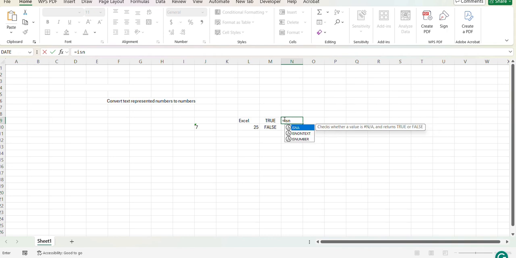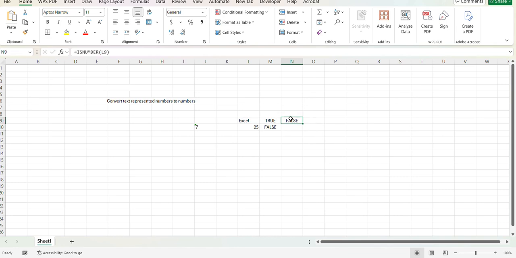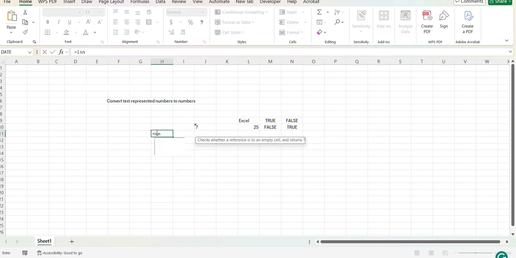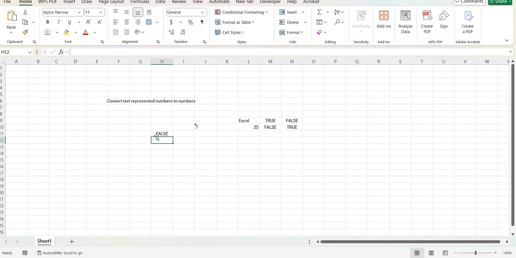But if I check ISNUMBER, then it's not a number, so it's false. But 25 is a number, which is aligned on the right side, so it will show true. But here 7 is not a number because it aligns on the left side, so it's showing false. But 7 acts like a number.